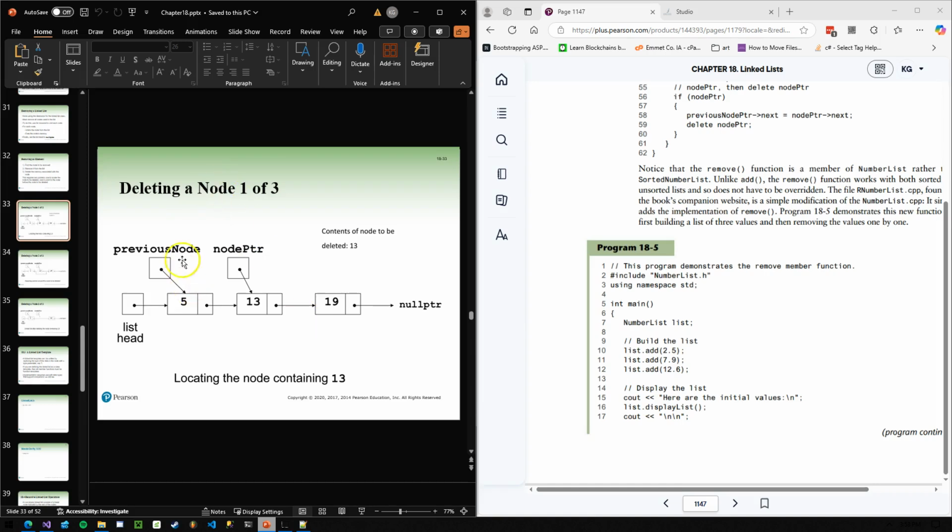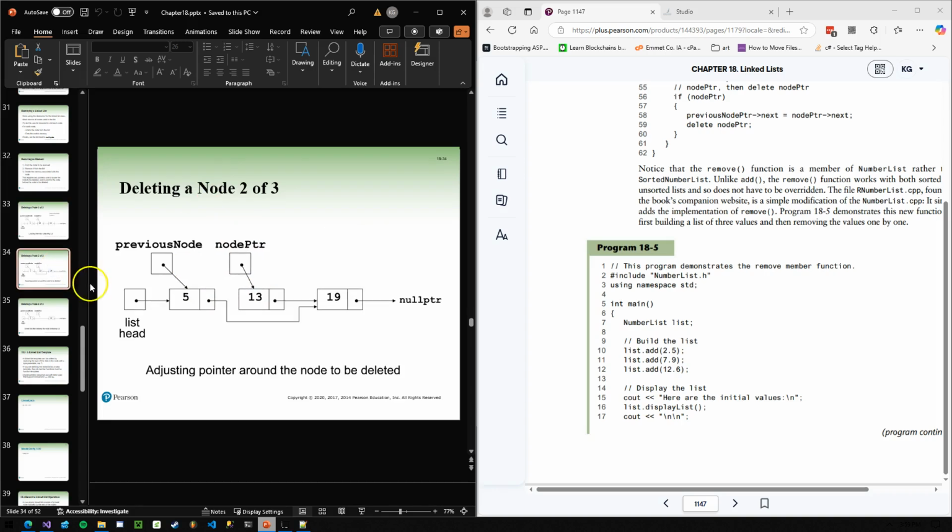Kind of the same thing, but opposite. So we've got a previous node and a node PTR. We want to locate the node containing 13. That's the one we want to delete. So the previous node is pointing to the node right before the one that we want to delete, and node PTR is pointing at the one we do want to delete.